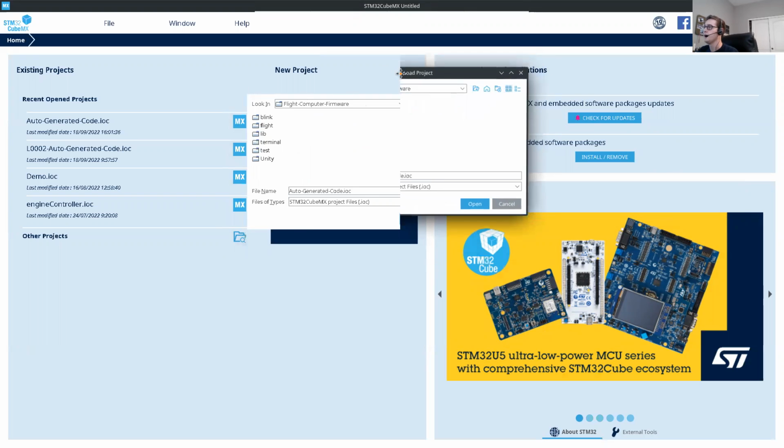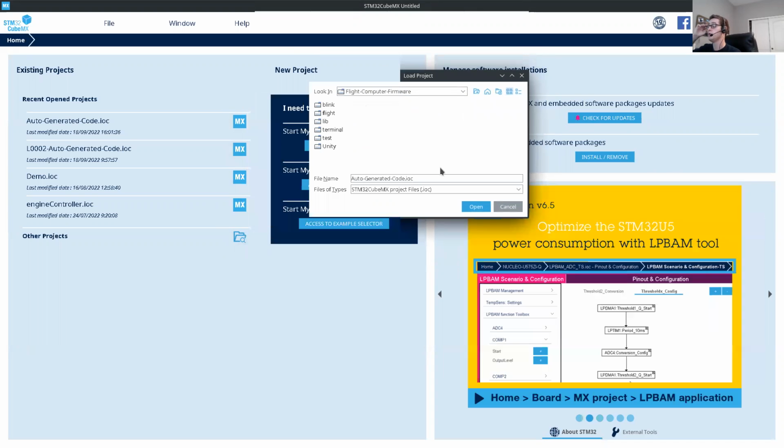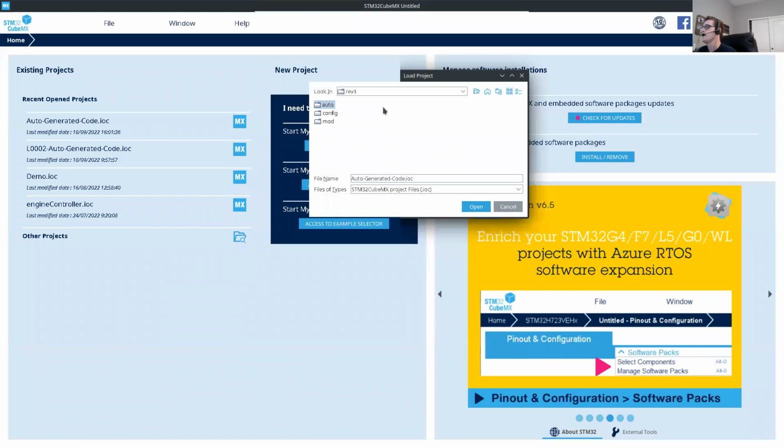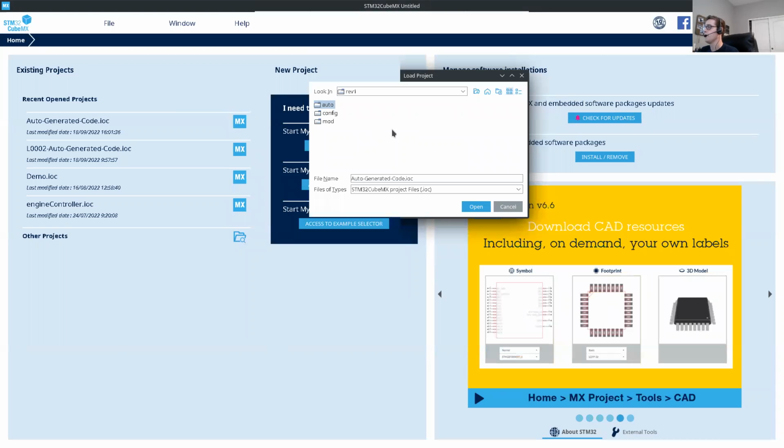And then for our low-level module development, we're working on the terminal application. That's what we're using to test everything. So we're going to be in terminal revision 1, and then this auto folder right here. The auto folder is where all of the auto-generated code is going to go. And so we're not going to physically touch any of the code in this folder. We're just going to let the tool do it.